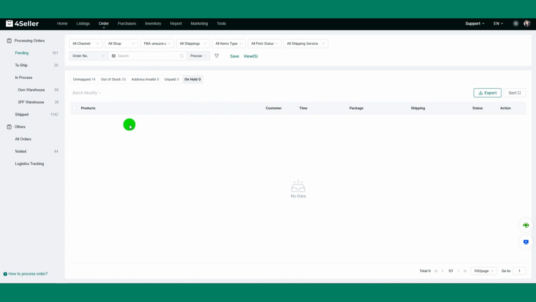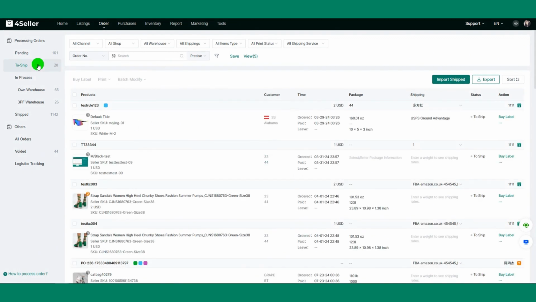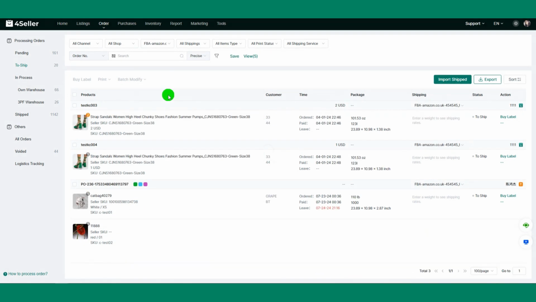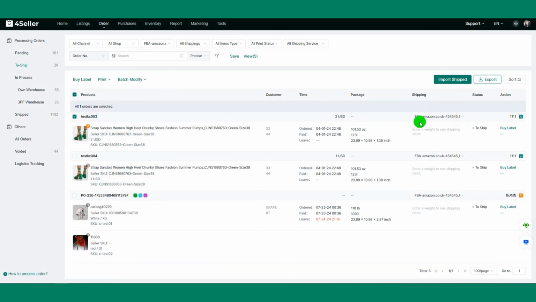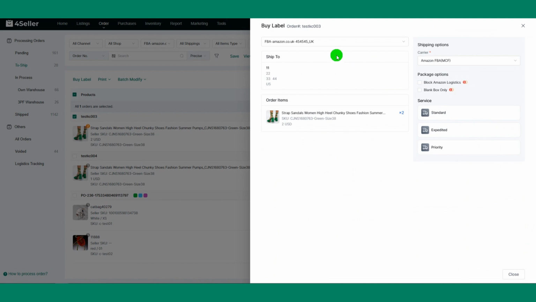The next step is to ship the orders. Here you can go through buy label to ship the orders. Select the single order. Click buy label of the order to enter the corresponding buy label page. On the buy label page, please confirm the following information.